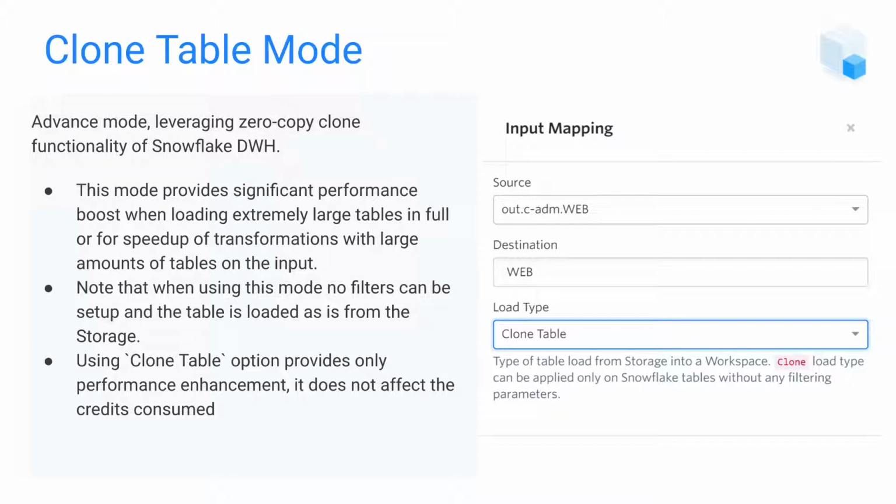And as I was saying, there are no filters or setup for the clone table mode. You can only select the alias that will be used with this table. The credits consumed with the clone table mode do not change. They are exactly the same as you would have with a copy table mode with no filters. It only offers the performance advantage.